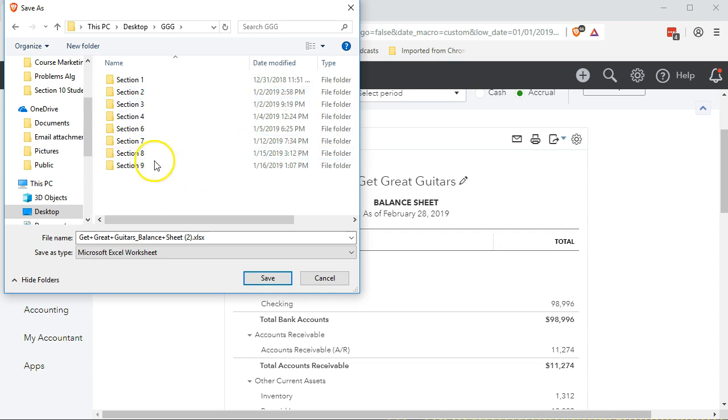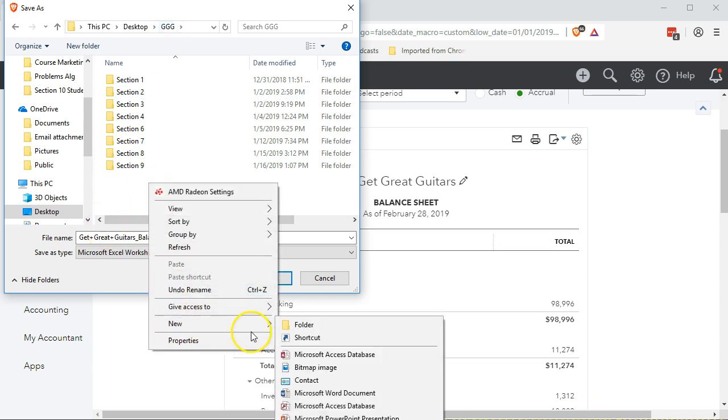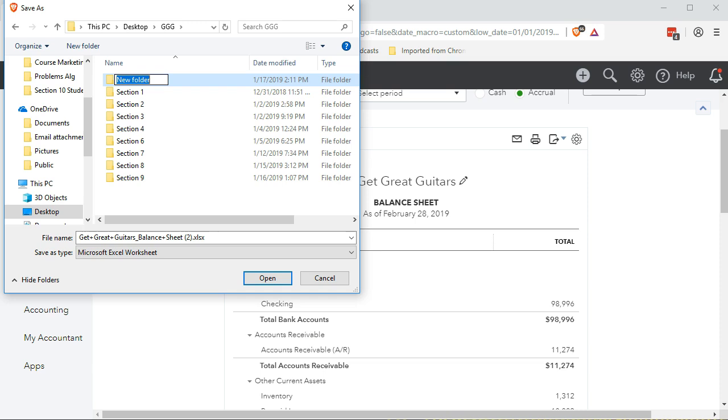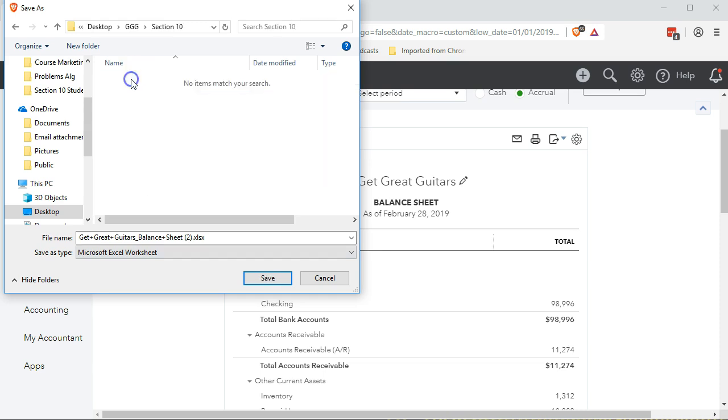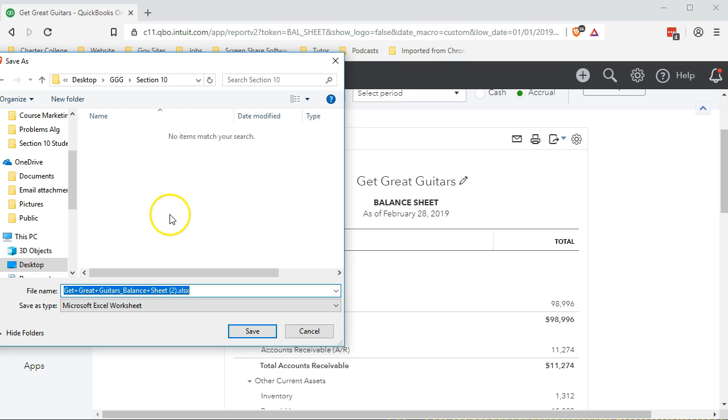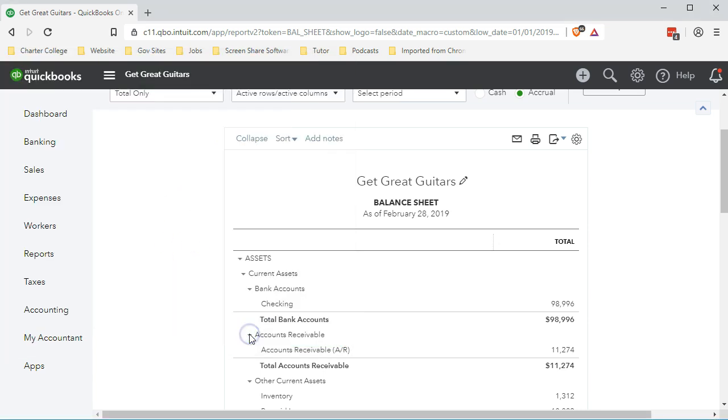So we're going to make a new section. We're in the GGG file. I'm going to make this section 10. I'm going to right click and make a new folder. We'll just call it section 10. So section 10 is what we're on now. And we're going to select that item. And then I'm going to adjust the name and just call it a balance sheet. And we'll put the date as of 02/28/19 and save that report.